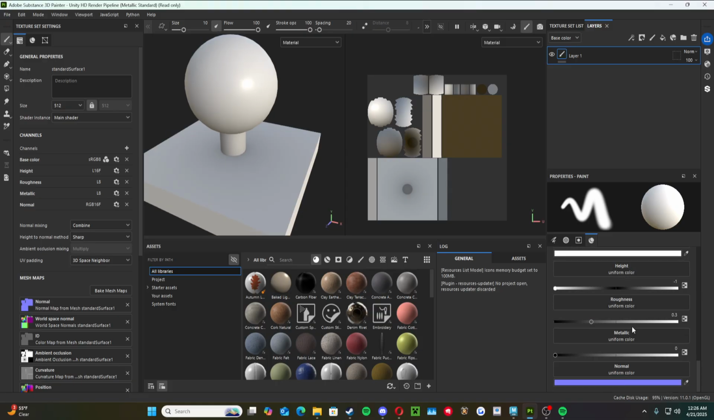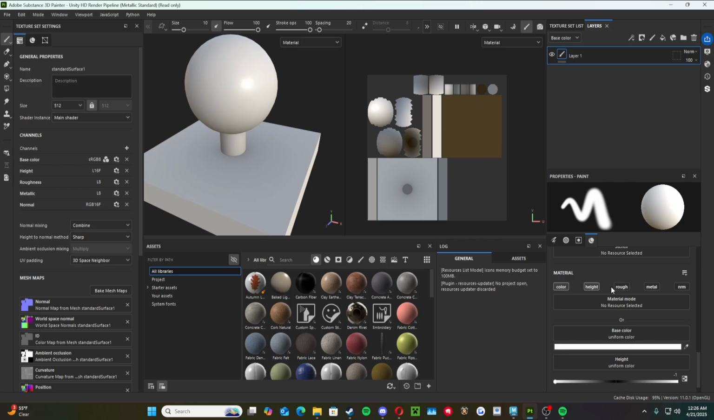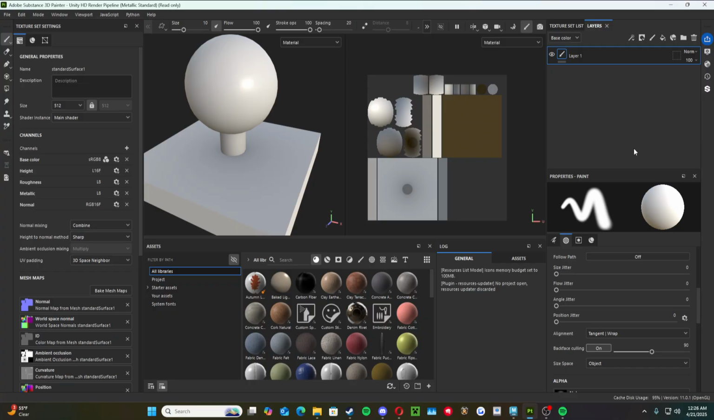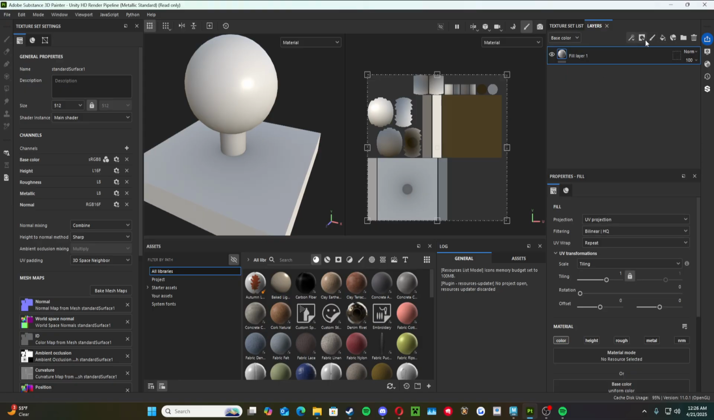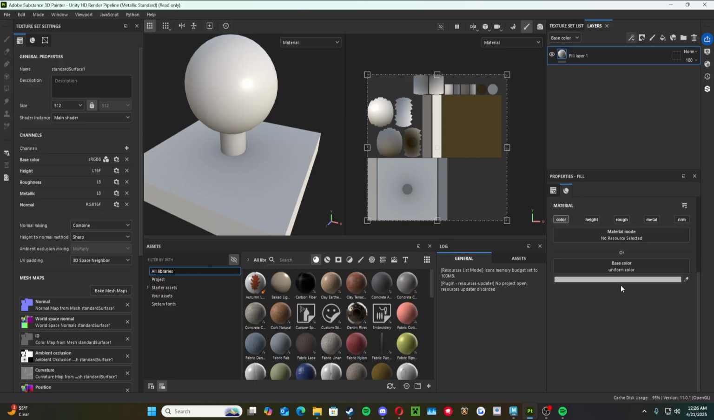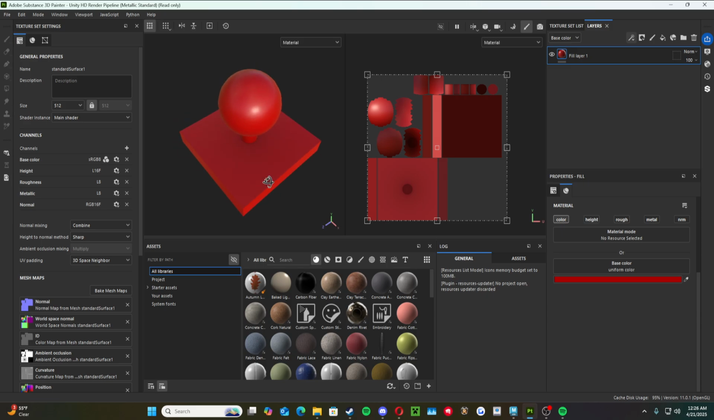If you don't want to use any of these things, say I don't care about the roughness or the metallic of the object, you can simply click these nodes and it will turn them off. So if I only want the color, then I only get the color. Besides paint layers, there is a base color node, a fill layer. You can add various generators, fills, levels, a bunch of filters, all stuff that I highly recommend checking out. But for now, this is just a normal fill layer. Let's say I wanted to make it red. Now my entire object is red.